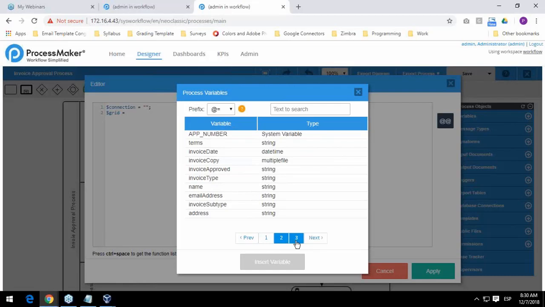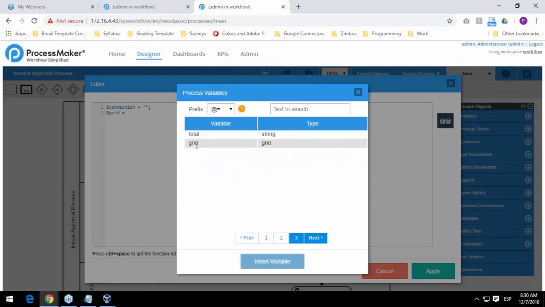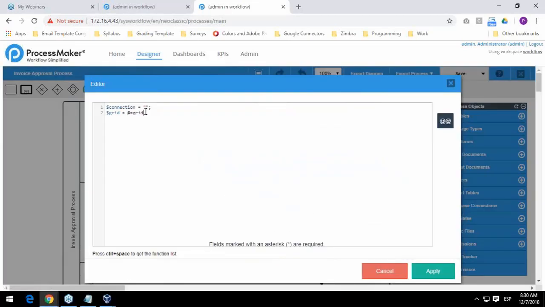And it's going to be the grid. Rows, going to count here. Grid.